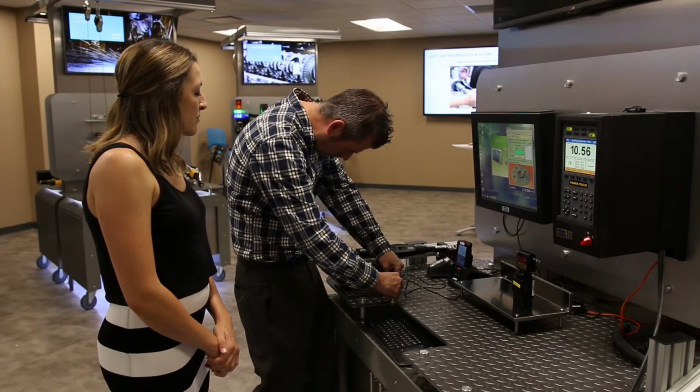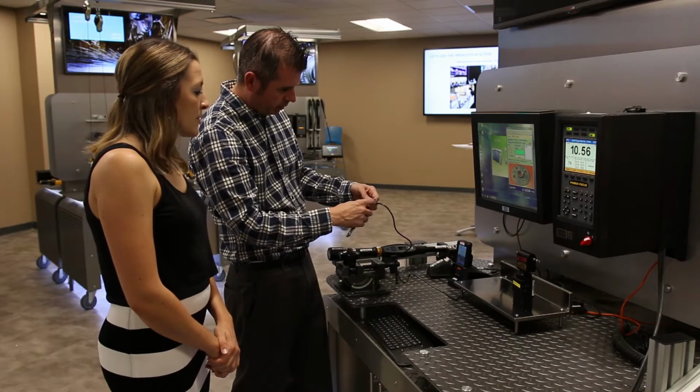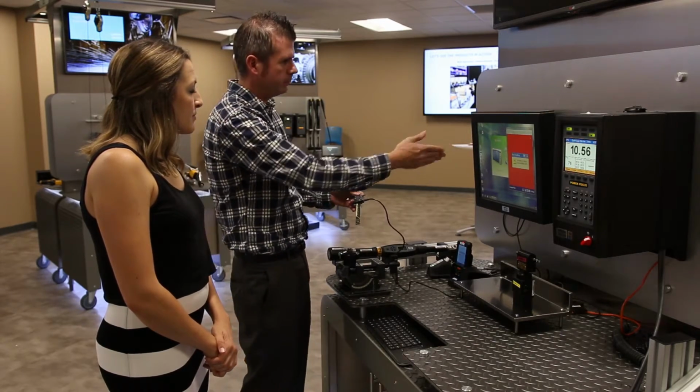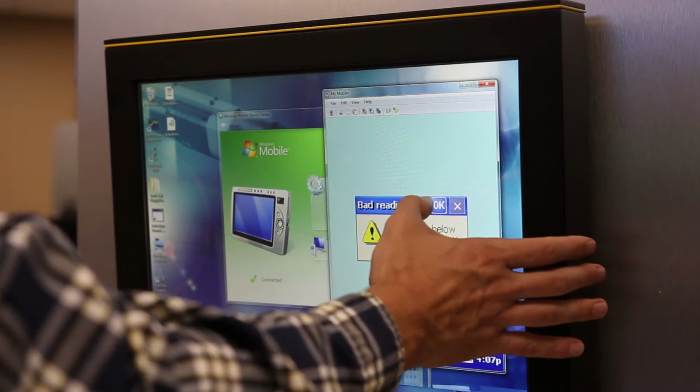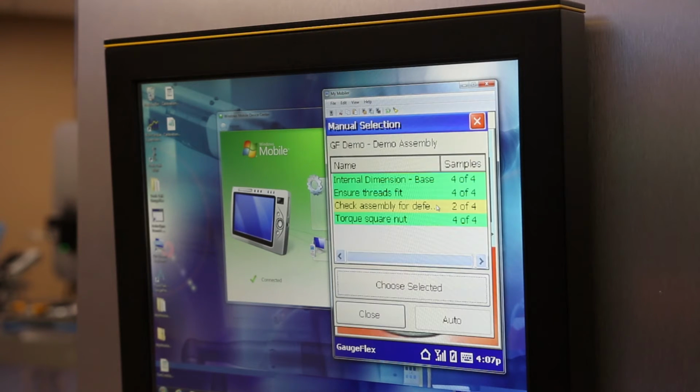Now, set one of your measurements way outside of the required limits and press the orange button. Show your customer that the GaugeFlex will not allow collection of data that falls outside of your predetermined reasonable limits. Finish with all 4 measurements to show that the GaugeFlex has completed the inspection.